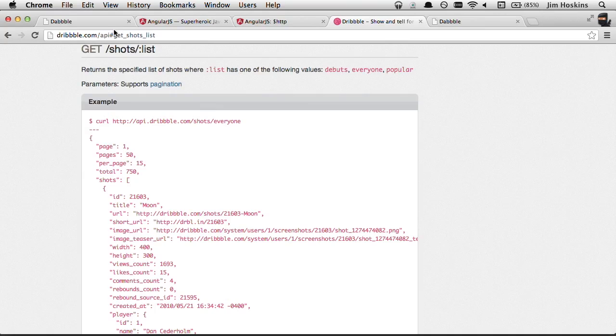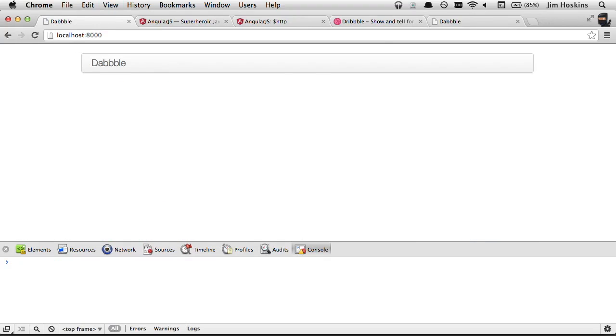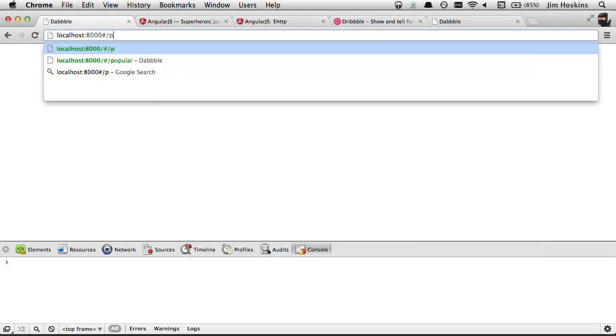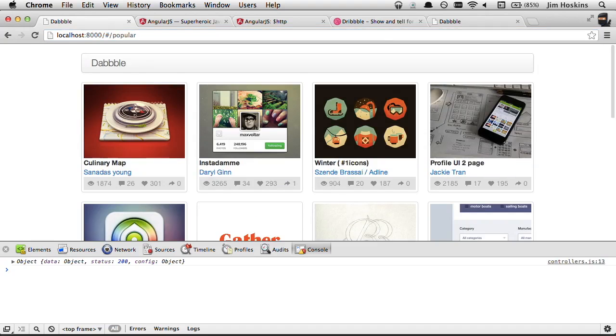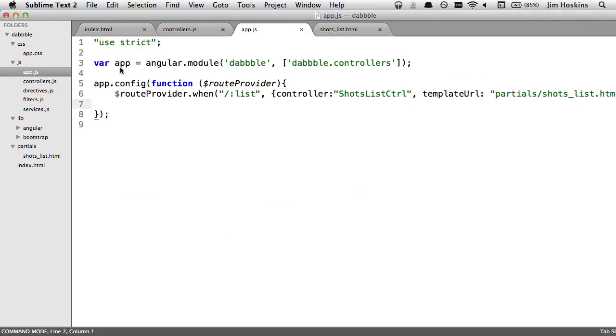So let's see if we typed in everything correctly, and hopefully we get no errors. Now that's good. It looks like we're doing well. Let's go to /popular and see what happens. Awesome. So it recognized that route at #/popular, and it loaded our data for us. Now it'd be nice if by default it redirected us to /popular.